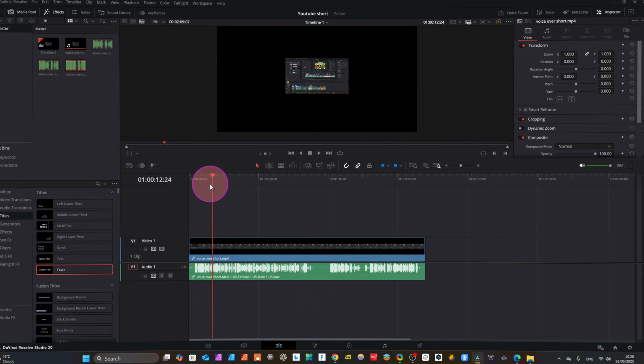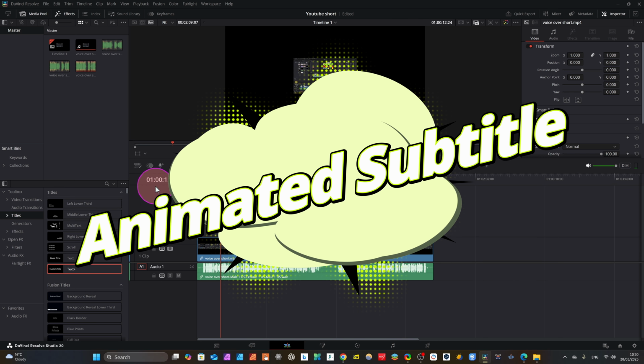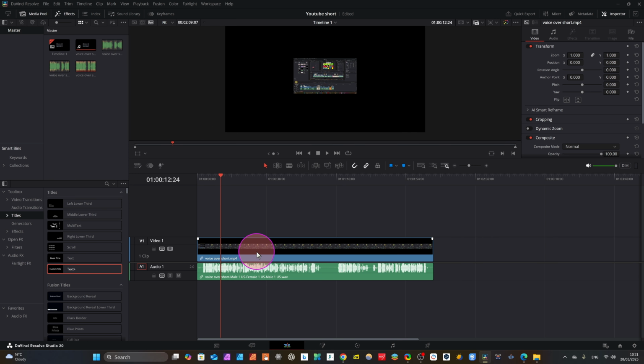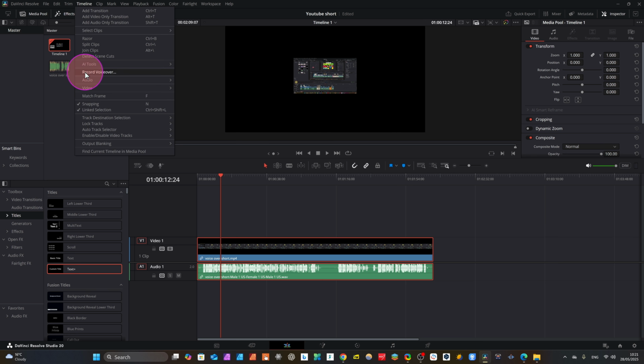There are several features, but one feature which I think everybody needs is about the subtitles. You can animate subtitles very easily. There is automatic animation for subtitles. We come here, we have subtitles here. We come to the timeline here. From here you can transcribe, but in the timeline, just come here to AI tool, create subtitle from audio.